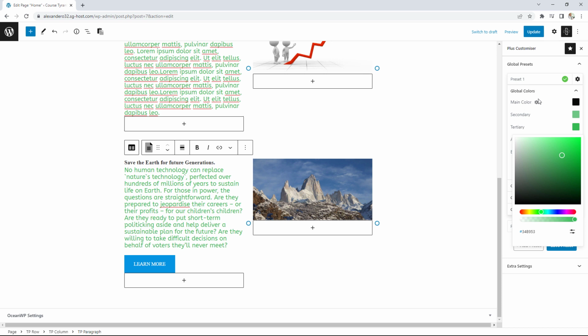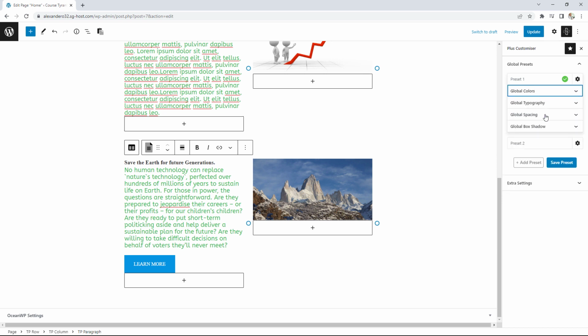So this is how you can create your global presets for your color, your typography, spacing, box shadow, and so much more. I would highly recommend that you make use of this. This would help you build sites a lot faster.